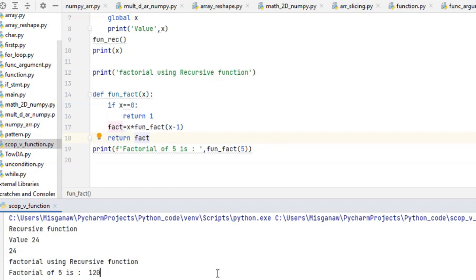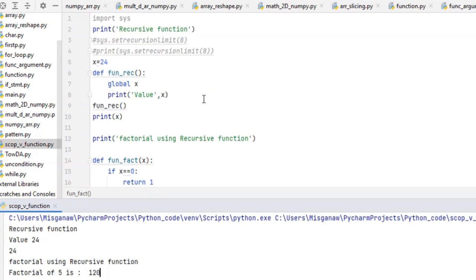Now, this is all about the factorial of given numbers using a recursive function and the scope of variables.